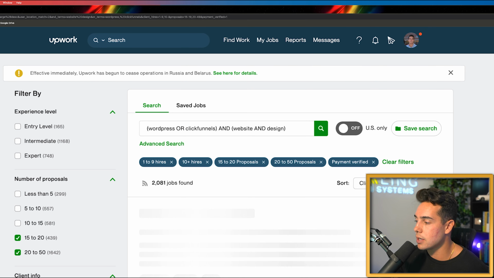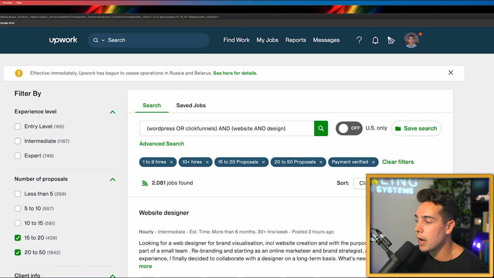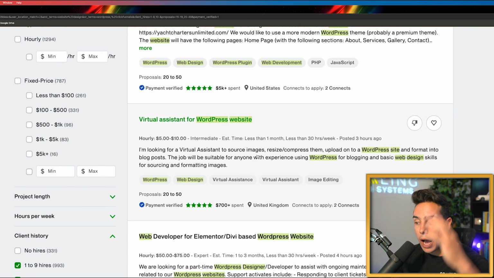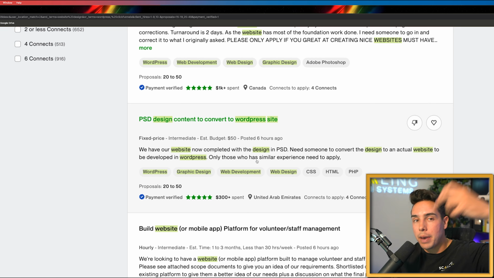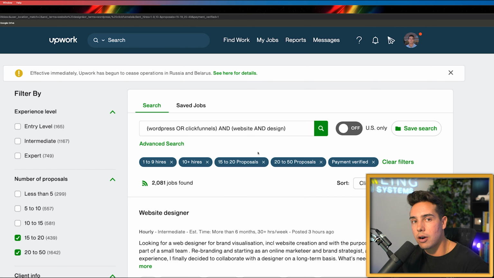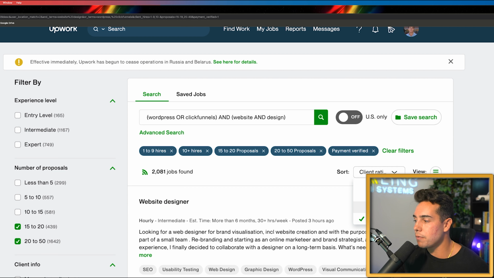So this will give you a better idea that they're spending quite a bit of money. Or you can come down here and say client rating. So how high quality is this client? The higher up they are, the higher quality they're going to probably be, and you're not going to have any problems. The lower they are, obviously you're going to be dealing with problem clients. So you can play with this sort feature to make sure that you're only submitting your proposals to the most quality people every single day.